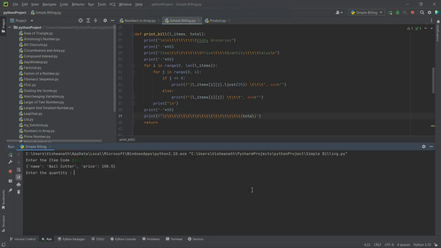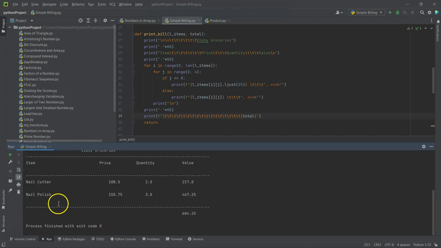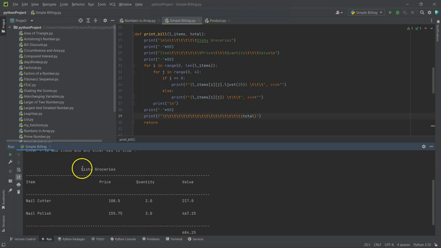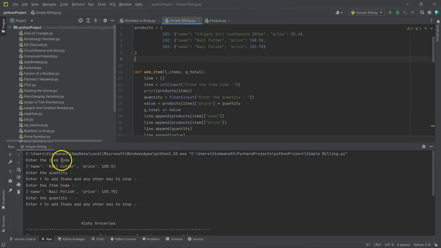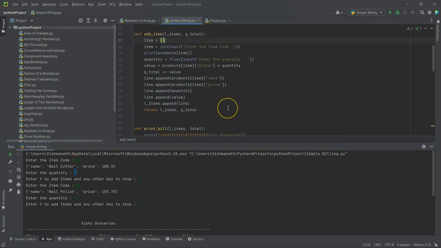102 quantity 2, yes. 103 quantity 3, no. Yes, nail cutter, nail polish. Coming perfectly, maybe 1 or 2 tabs more. So our data entry has reduced because we have to only enter the code and the quantity. Previously, we used to add 2 more, that is the name of the product and the price. Now we don't have to do that. Which means basically that the data entry errors will reduce drastically.